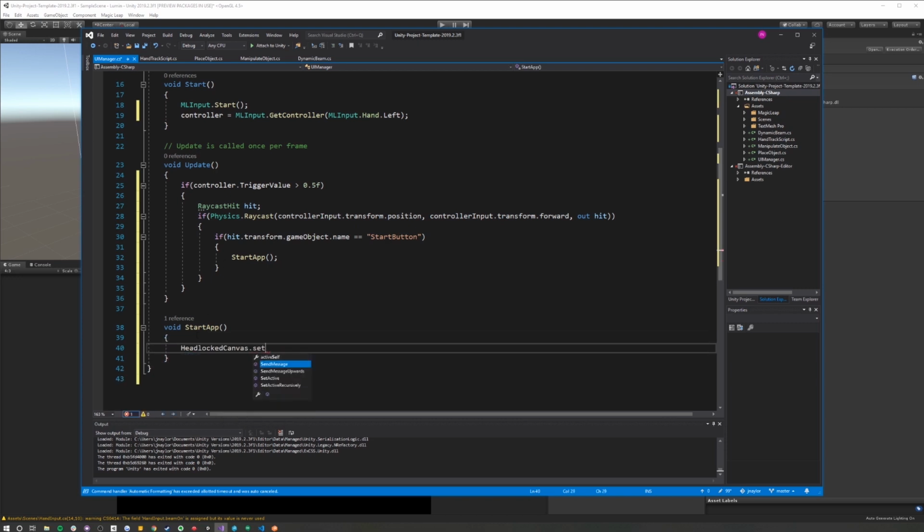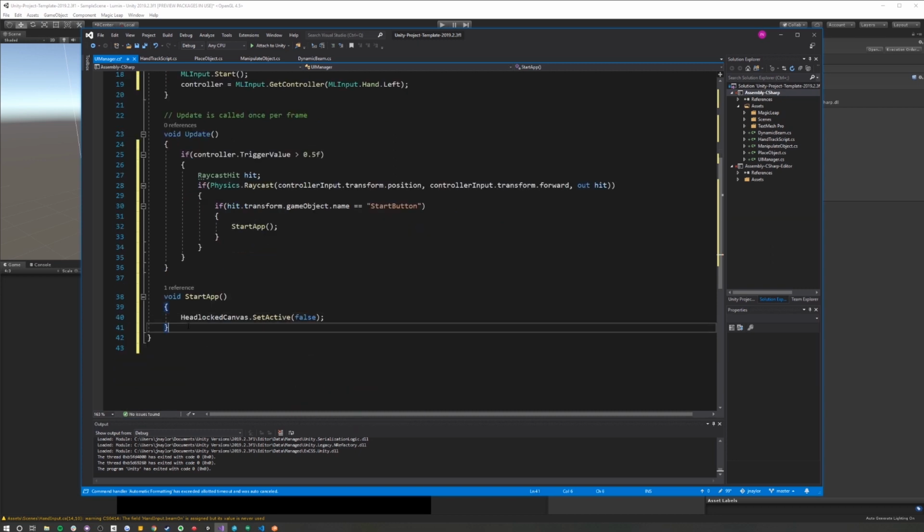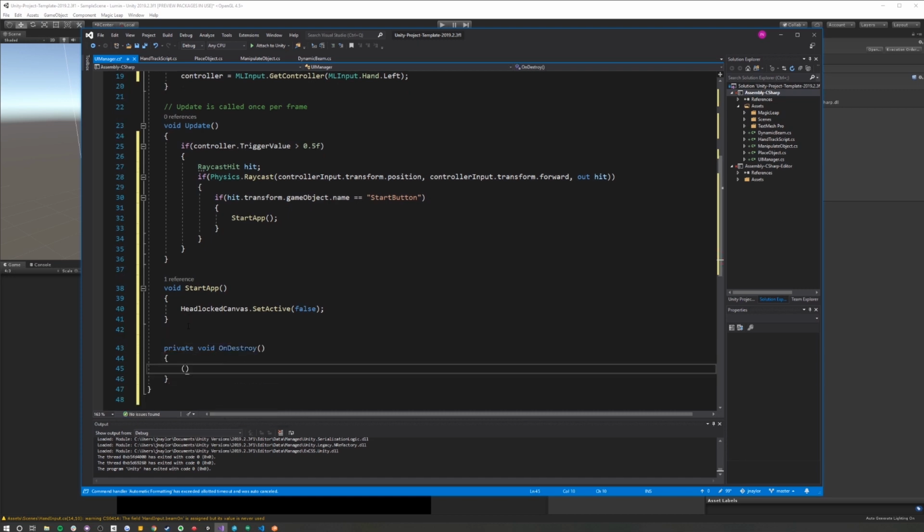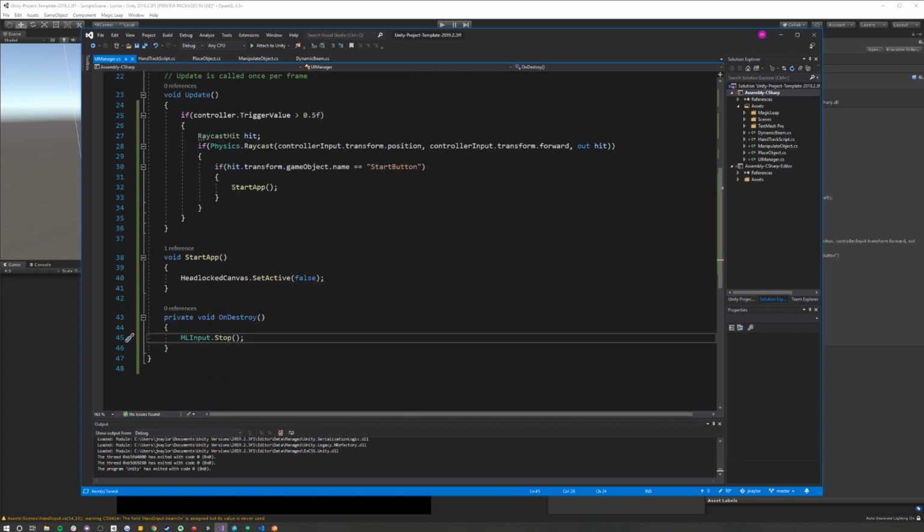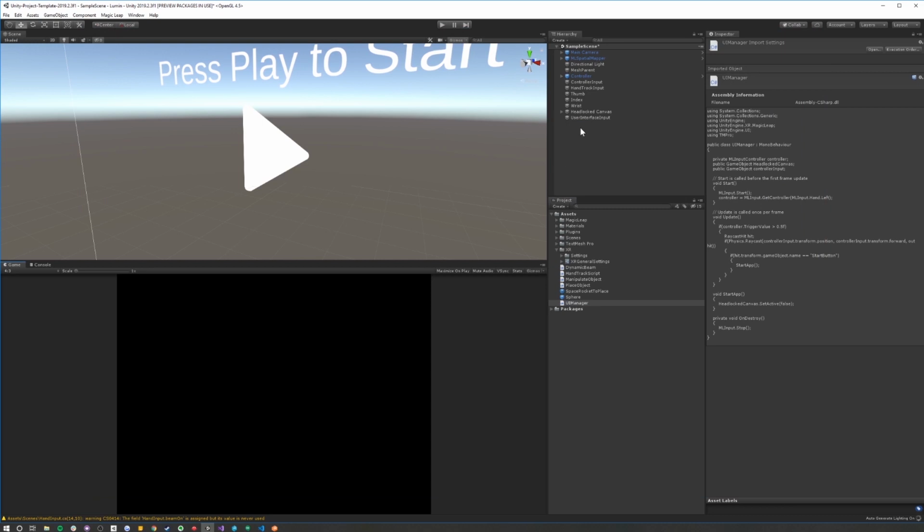And right now, StartApp just turns off the head pose canvas. So we're saying click on this and turn itself off, and then we can go to our main application. And then quickly private void OnDestroy, MLInput.Stop, just to turn off the input when we stop the application.